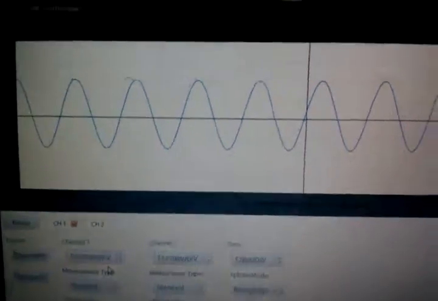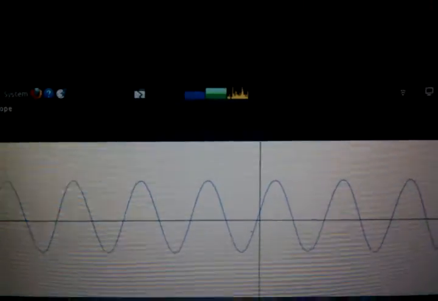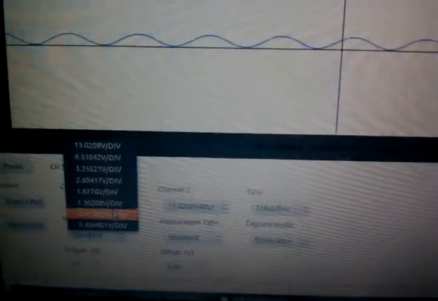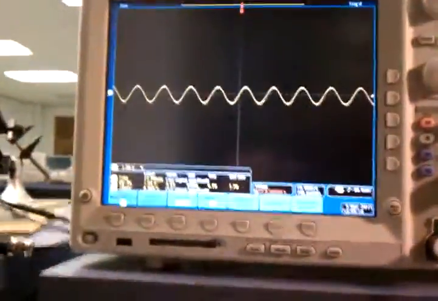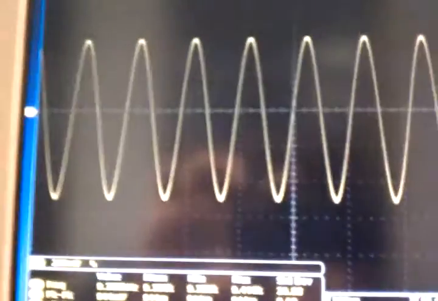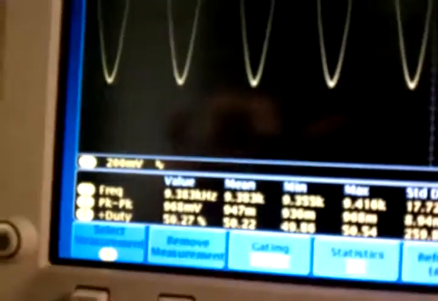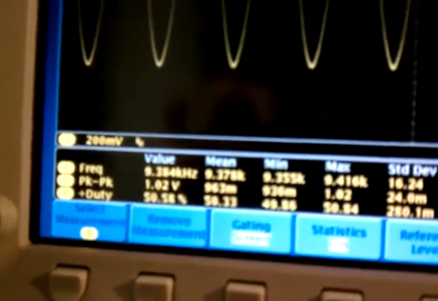Next voltage that we need to show is 1 volt. So for that, I'm going to switch over to the 0 to 2 volt peak to peak setting. Well, you didn't lose it there, did you? Nope. Okay. And 940. That was close. Alright, so there is basically 1 volt peak to peak coming out of the function generator.